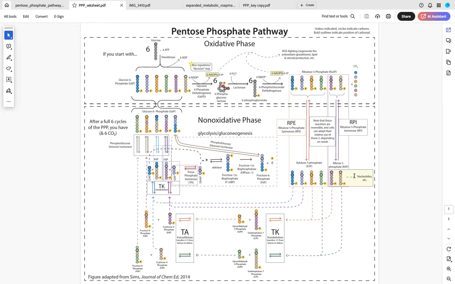If we really wanted nucleotides, so we wanted NADPH and we wanted nucleotides in equal amounts, we would do this. We would take all of this ribose 5-phosphate and use it for nucleotides. But now we wouldn't be able to get any more NADPH. So all that we would have generated would be 12 NADPH, so 2 per glucose that we started with, as well as, per glucose that we start with, 1 ribose 5-phosphate.